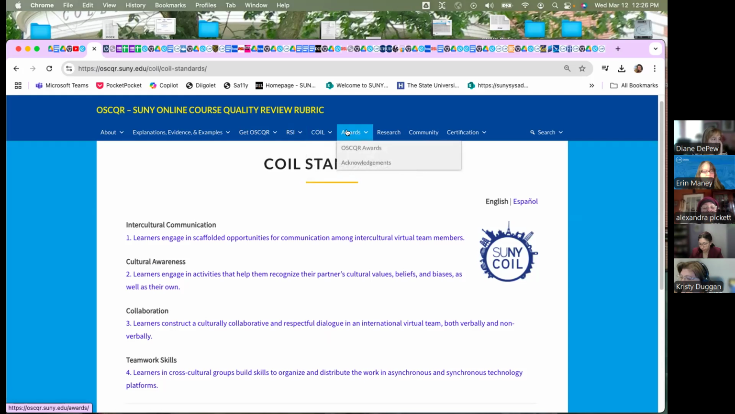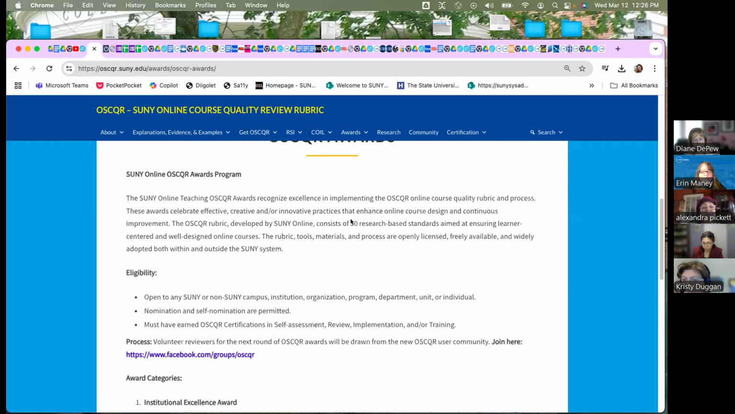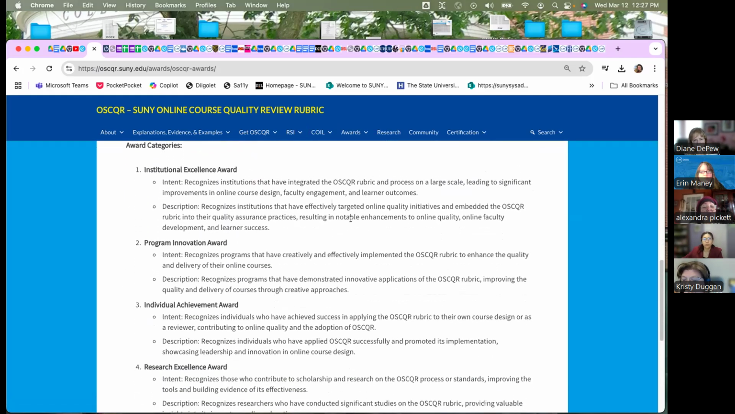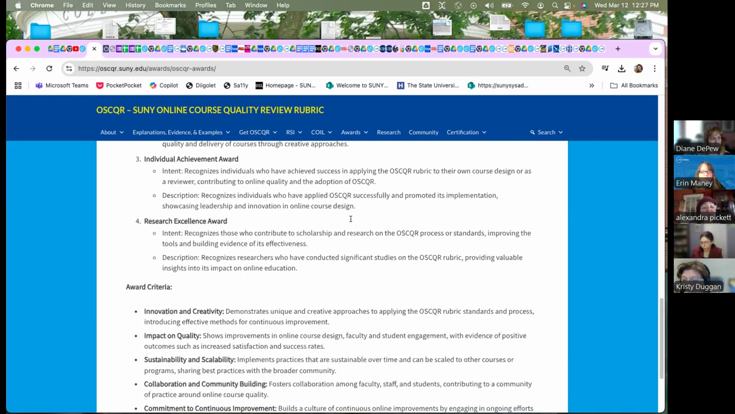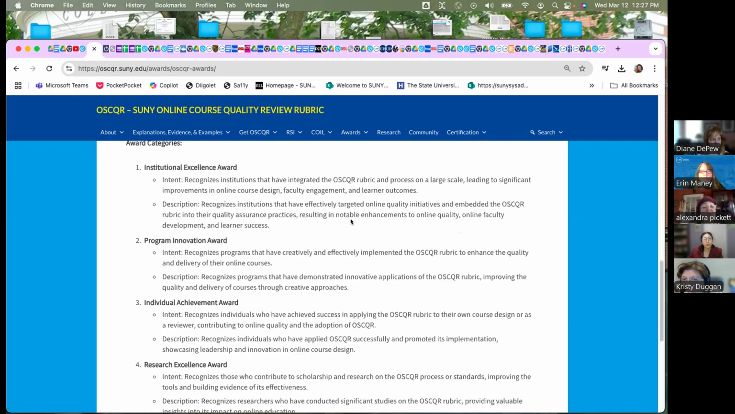We have a section to acknowledge recognitions and awards and acknowledgements, both awards that OSCQR has won, but also awards that we just initiated to recognize and showcase really amazing implementations of OSCQR at different levels. So we have awards at the institutional level, at the program level, at the individual level, and next year we'll do one for research excellence.